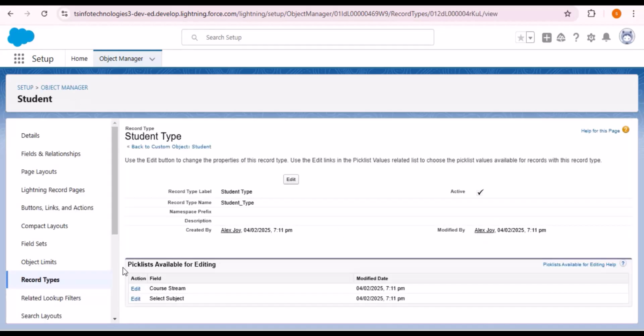Now here you can see we have one option, Picklist, available for editing. This one I will explain in the upcoming videos. Firstly, let's see how we can create different types of record type. Now here we created a record type which is student type, and this one is active. Now we need to create record types for the school and colleges.